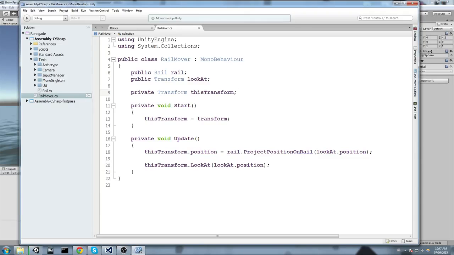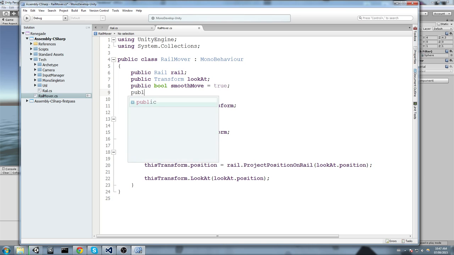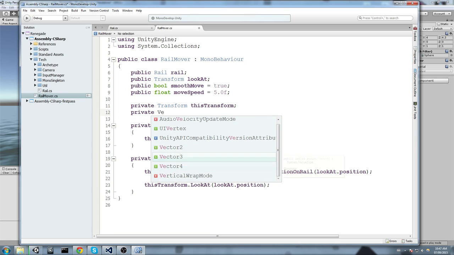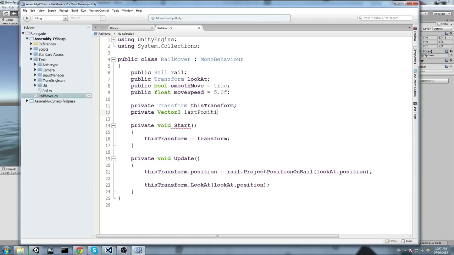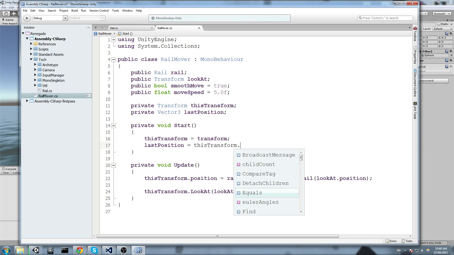Okay, in order to do that, I will go ahead and create myself two new public fields. So public bool smoothMove. In case we don't want the smooth move, we just have to turn this off in the inspector. And then I'm going to say public float moveSpeed, which is going to be equal to 5 for now. And in order to keep the data, we need to create a new Vector3 that I'm going to call lastPosition. And this Vector3, I will assign it in the start. So lastPosition is going to equal this.transform.position.